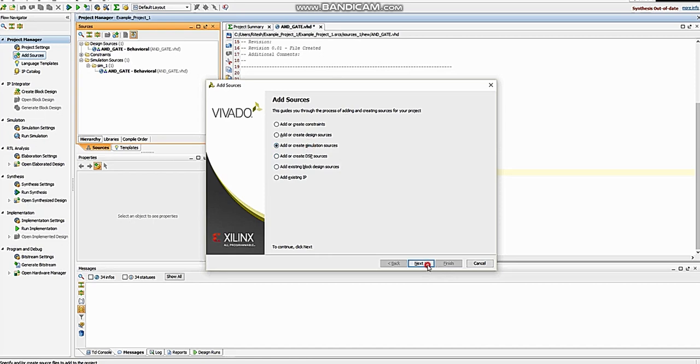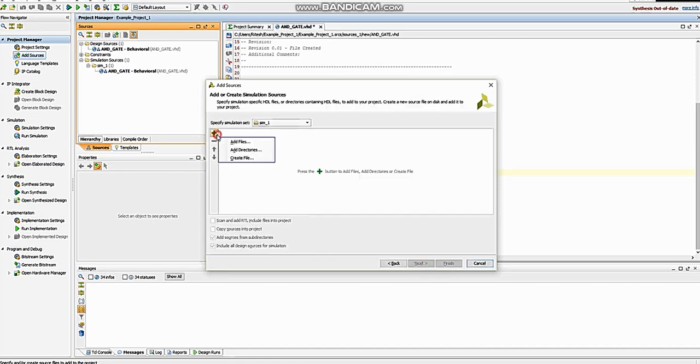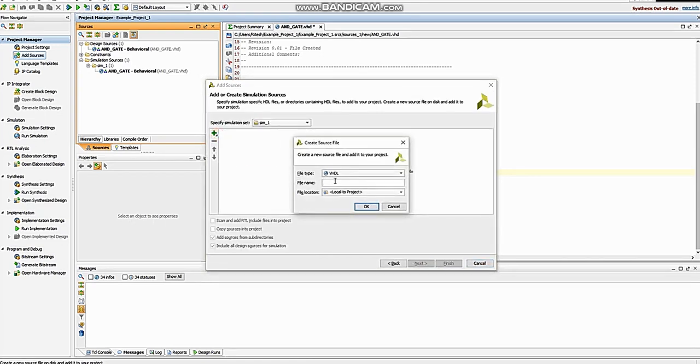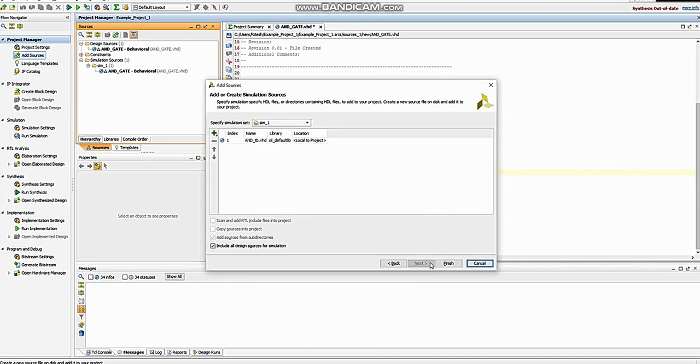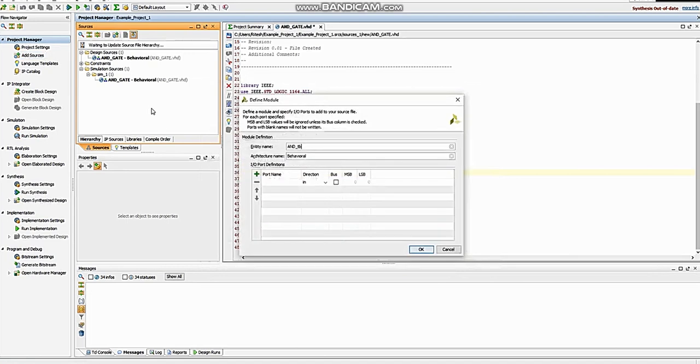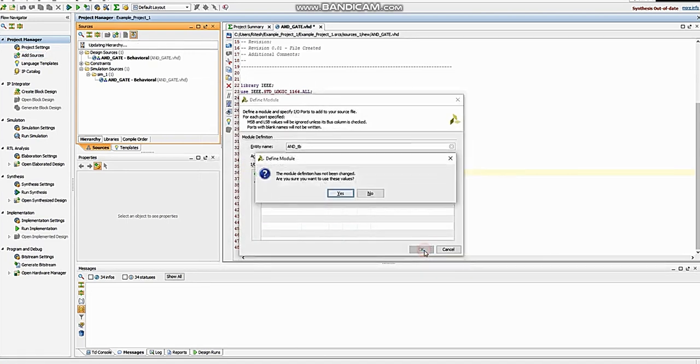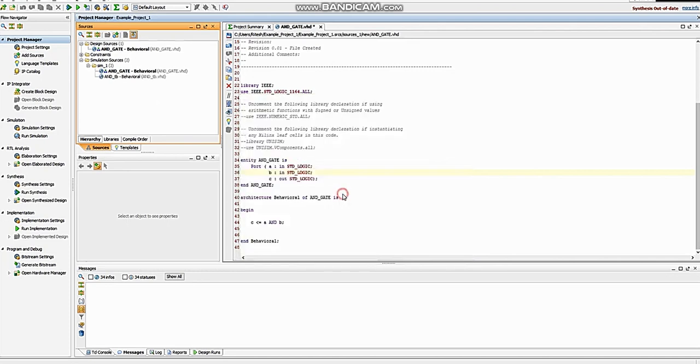Next, create file. We are going to call this and_tb. Then click finish.